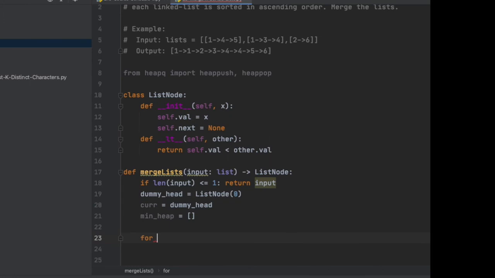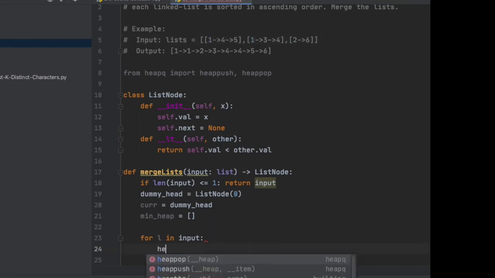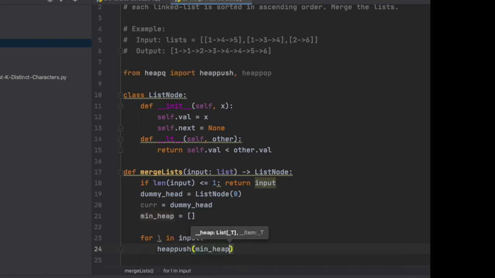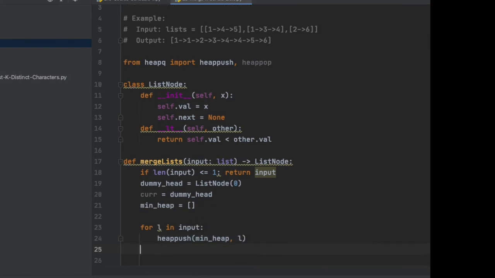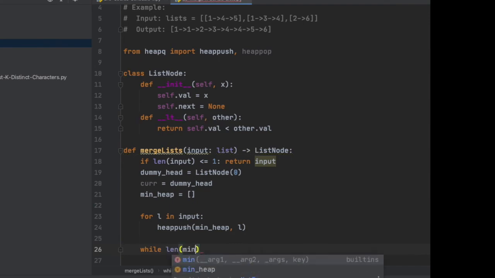Now we go through the list and put the first element of each of the lists, like here is 1, 1, and 2, to the min heap. We push it to min heap. Heappush min heap L. Okay, and it automatically put the linked list node with minimum value at the root. Now we say while len of our min heap is greater than 0, do this.